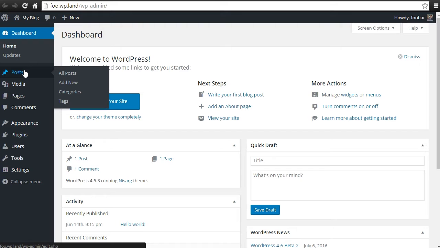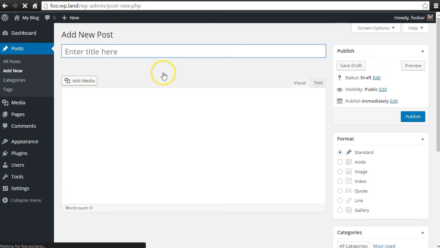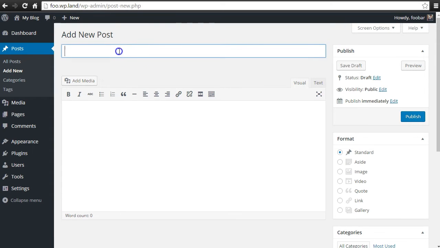There are a couple of slight differences. I'm going to start with post. We'll go through here and add a new post. Inside of your post, you have a place to enter your title here. So we're going to put in a catchy title here that will make people want to read more of your posts. So think long and hard about what you want to write there.